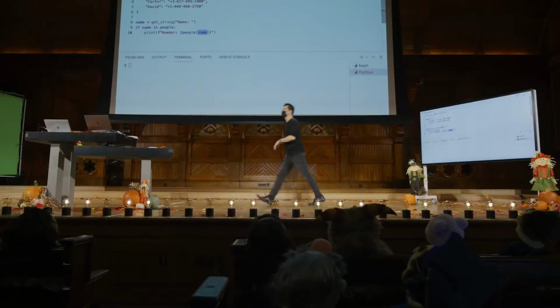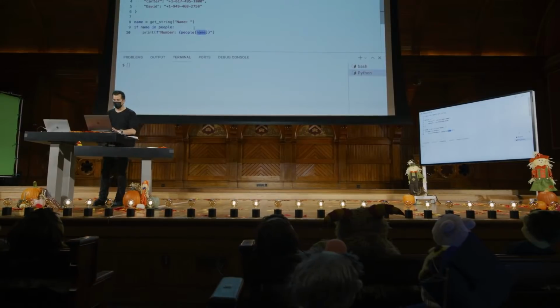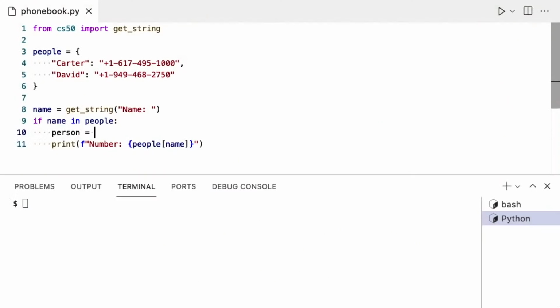And just to make clear what's going on here, let me go and create a temporary variable, person equals people bracket name. And then let's say number equals people bracket name. And let's just print out the number in question.